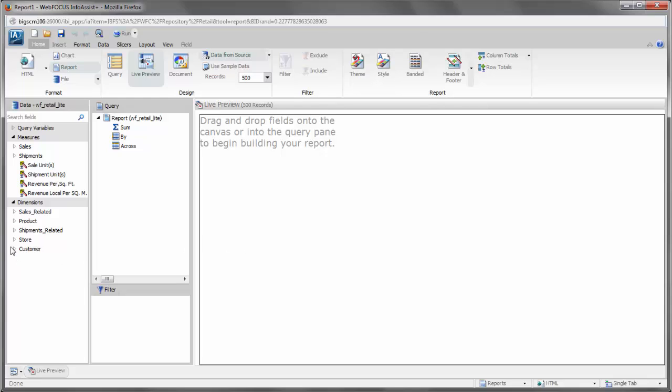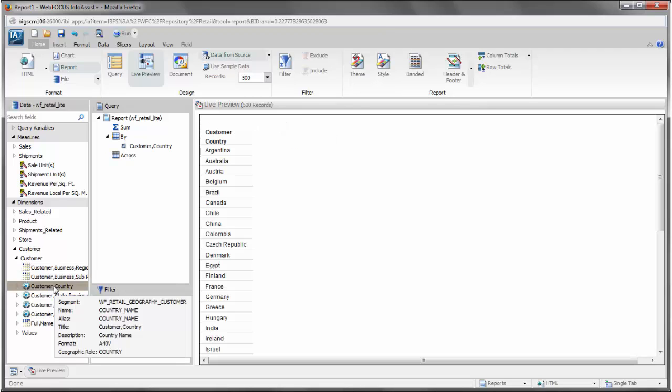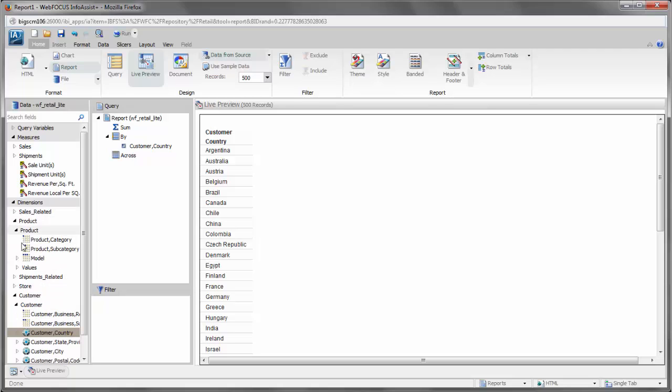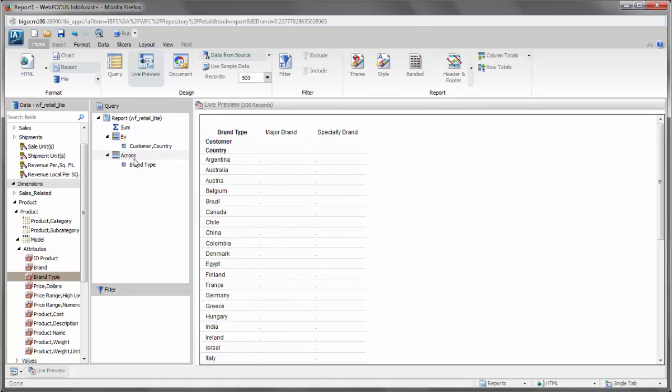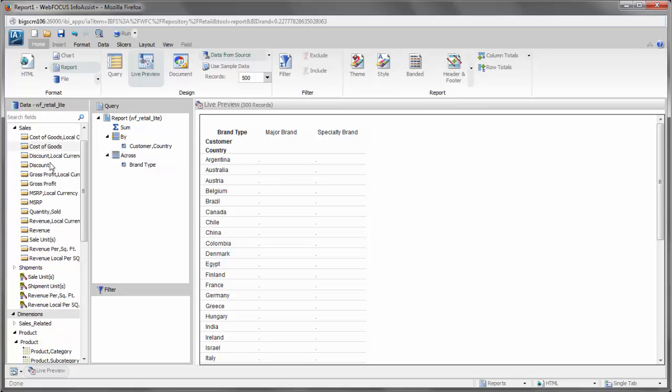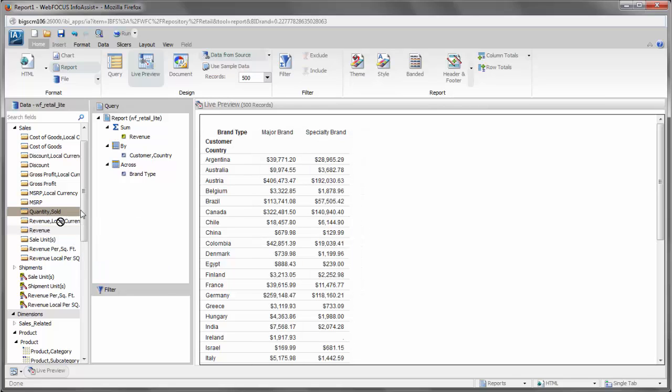To add fields to a report, double-click them, drag them onto the canvas, or drag them into the appropriate field container in the Query pane. Fields in the By Field container indicate the sorting of the rows of your report. Similarly, fields in the Across Field container dictate the grouping of the report into columns for each value of the specified field, and the Sum field container is used to aggregate the numeric measure data that exists for each field.